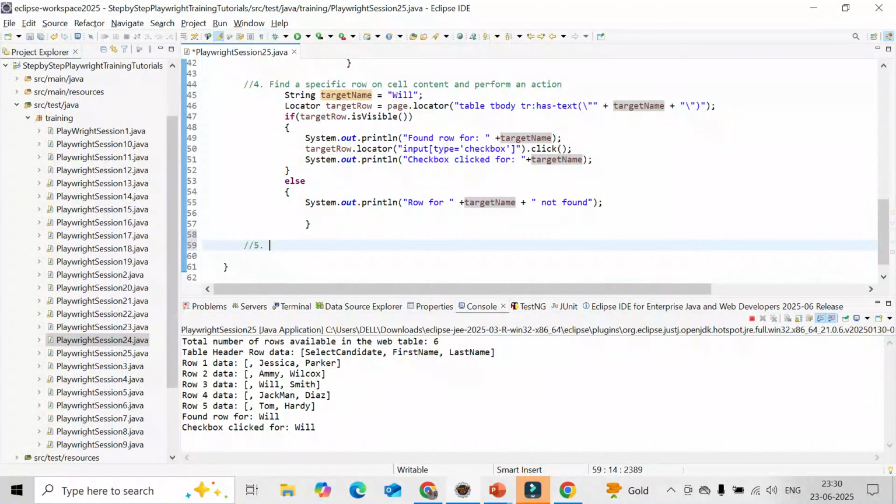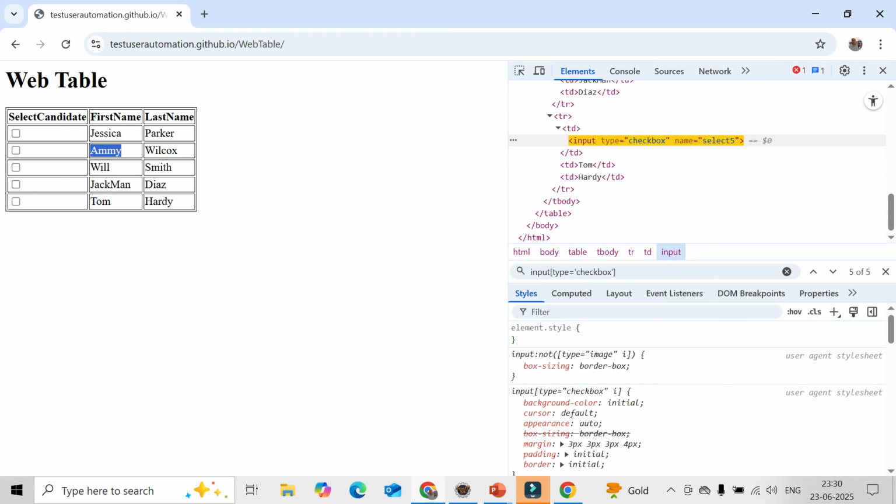In the last scenario, I'll be trying to get the cell data from a specific row and column, right? I'll get data from a specific cell in a specific row. So what we'll do is create a locator. Say I want to print this one, AMI, this value. So what will be that variable name?